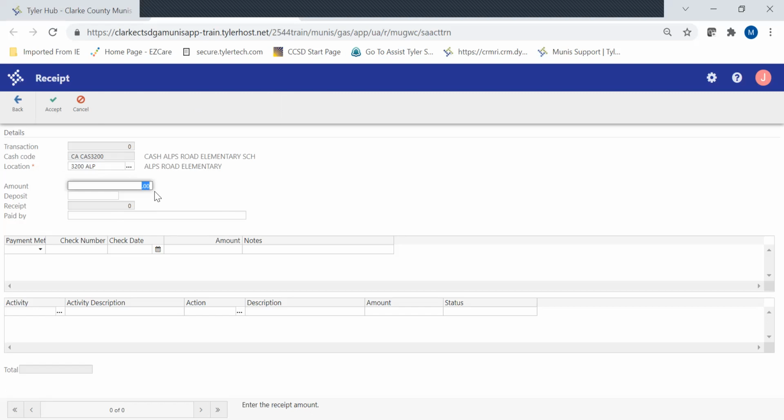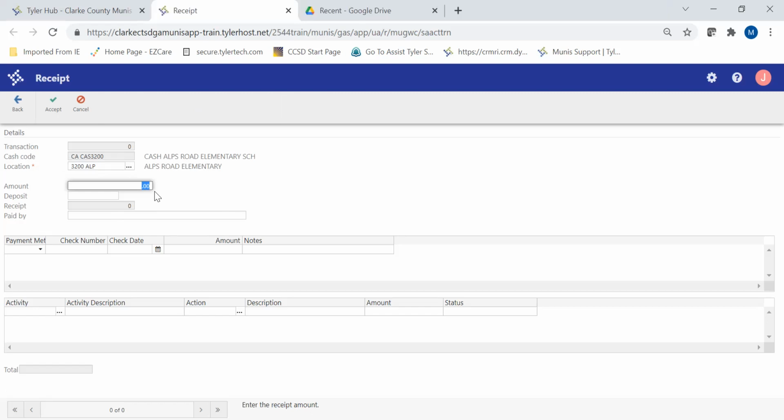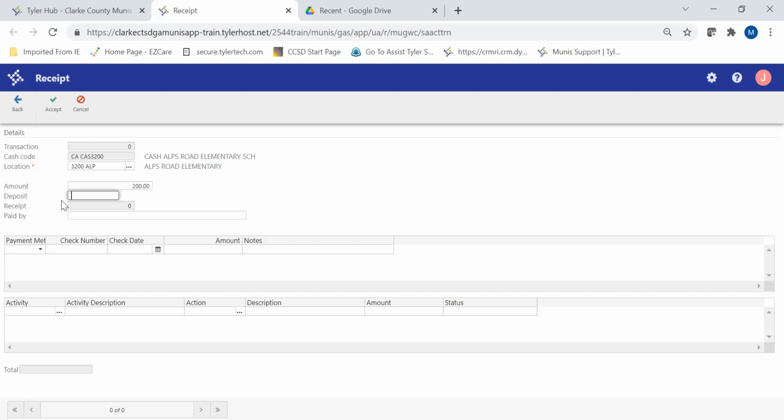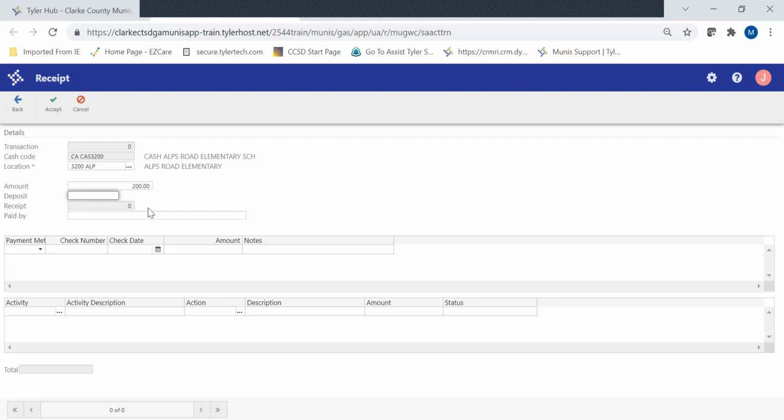For the amount, I would always refer to your deposit slip. The first thing on your deposit slip would be the total dollar amount, so we're going to use $200. The deposit field is not required, but if you wanted to put something in there, I would suggest the deposit bag number, or receipts if you have individual receipts, but typically everyone puts in the deposit bag number. Again, not required, but you can enter it if you'd like to.